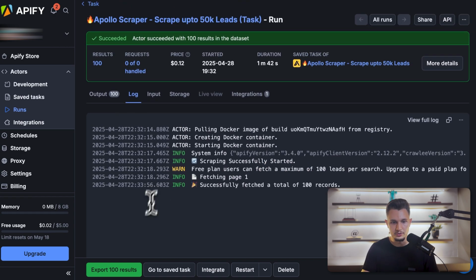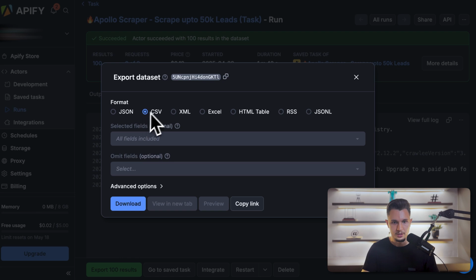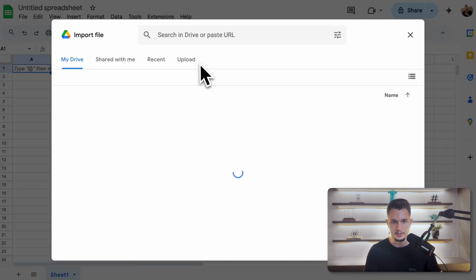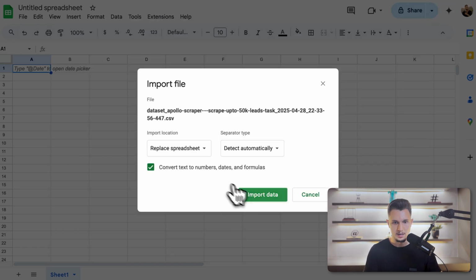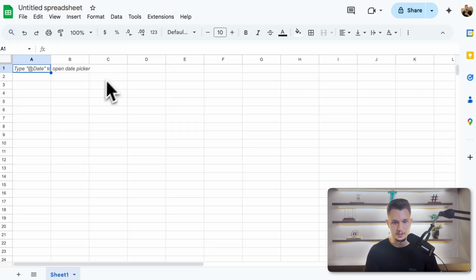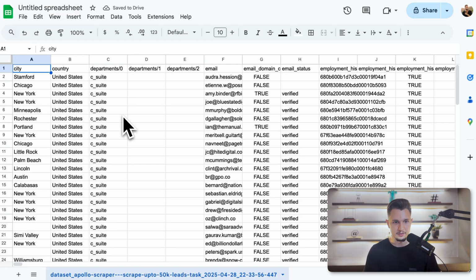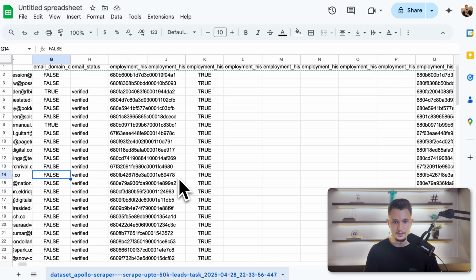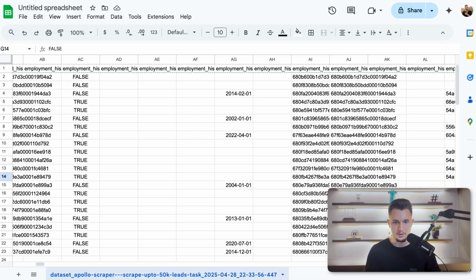All I have to do once it's done is click on Export 100 Results, say the type of file that I want. So for example, a CSV file, and click Download. Then I'm going to upload this into a Google Sheet. All I'm going to do is come here, go on File, Import. I'm going to click on Upload, and I'm going to select that file. I can replace the spreadsheet, and we can take a look at the data. So in this case, as you can see, it extracted all of the data, including emails, from that list right there. And now we are good to go.